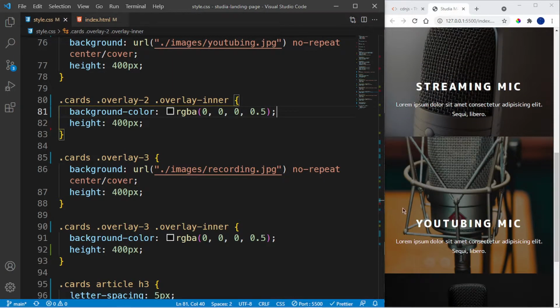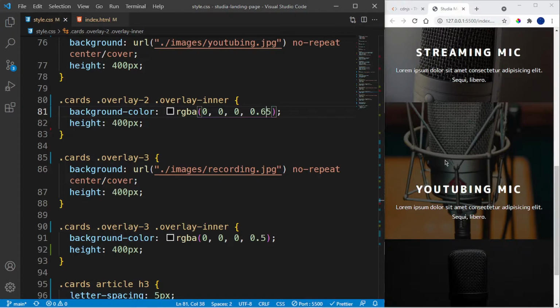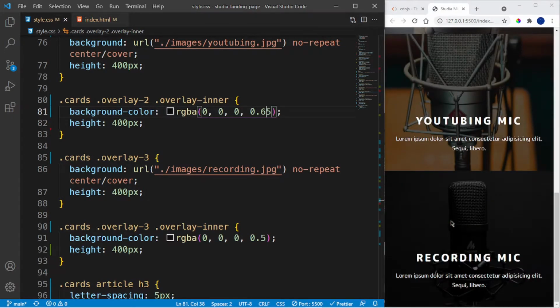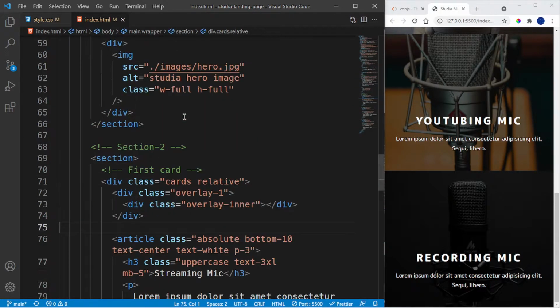But for this, I want this to have a slightly darker background color, so this is overlay 2. So this says 0.65, so the image doesn't really affect the contrast all that much. And would you look at that? That's looking fantastic.